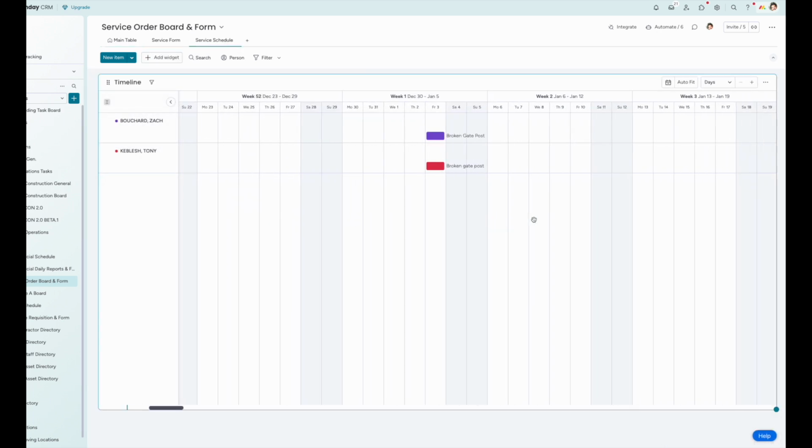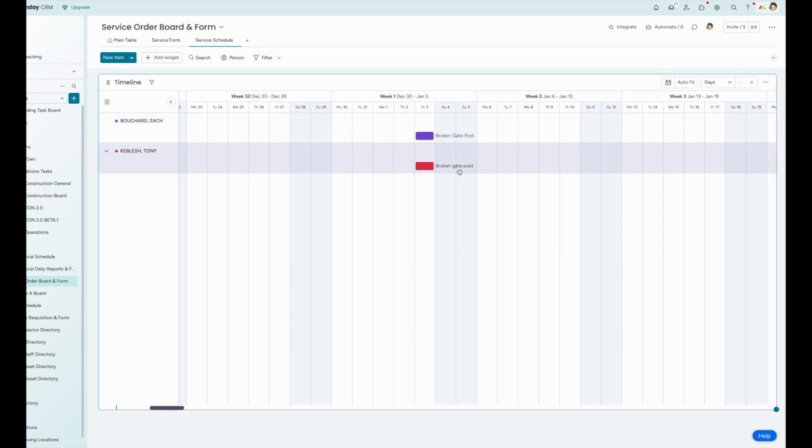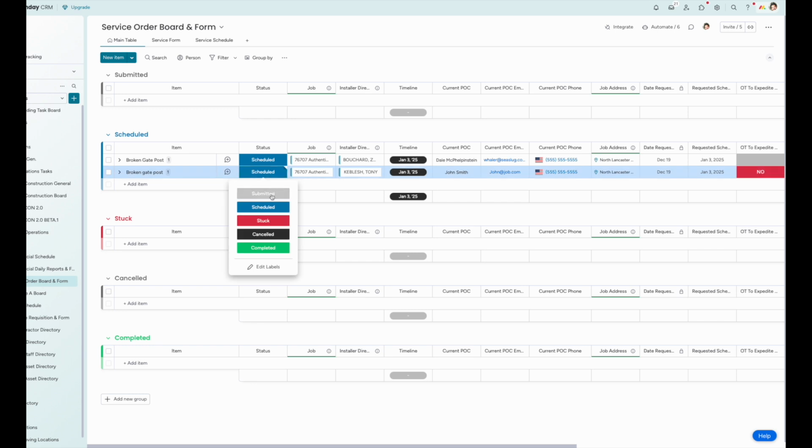And if he or anyone else looks and goes to the 3rd of January, it now shows up on the schedule and a little information on what they're doing there. And once they are done, you can just go ahead and hit completed.